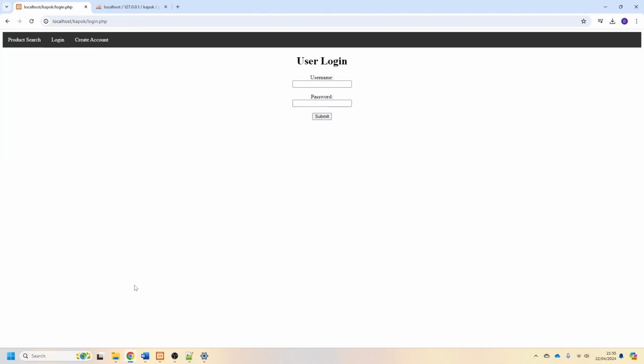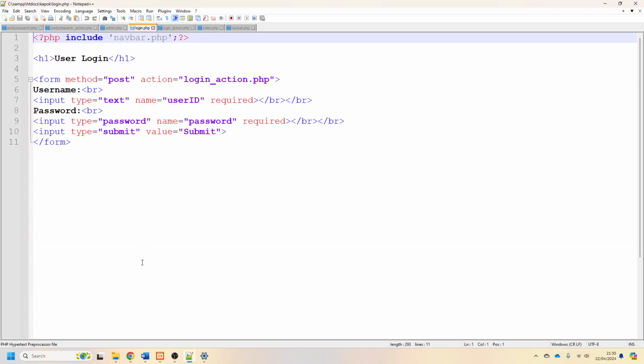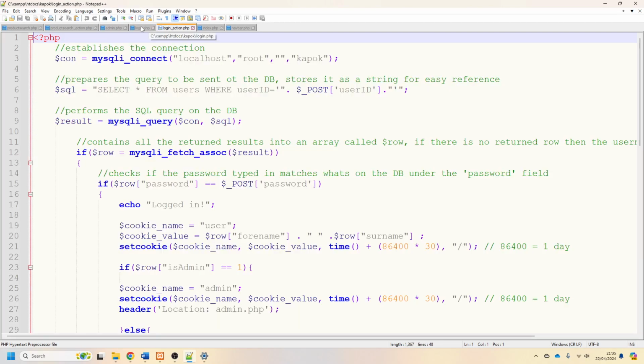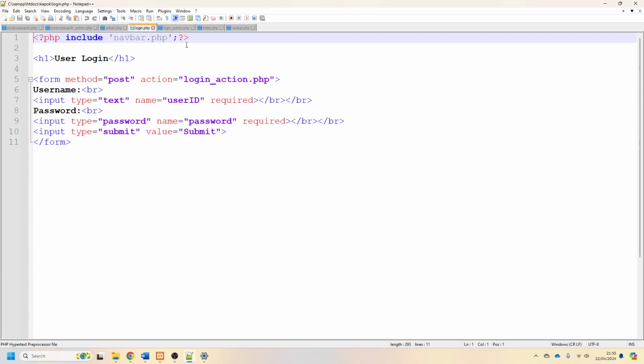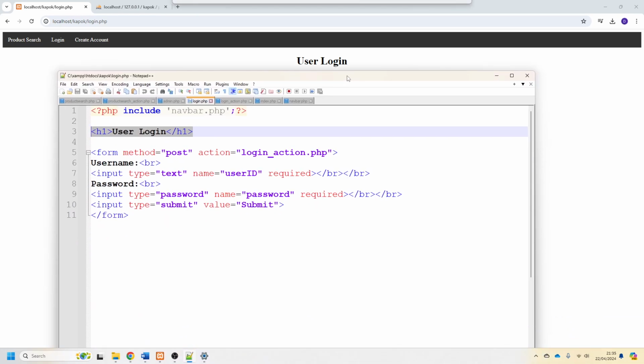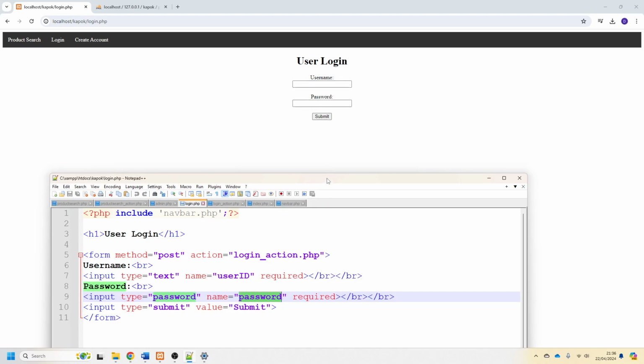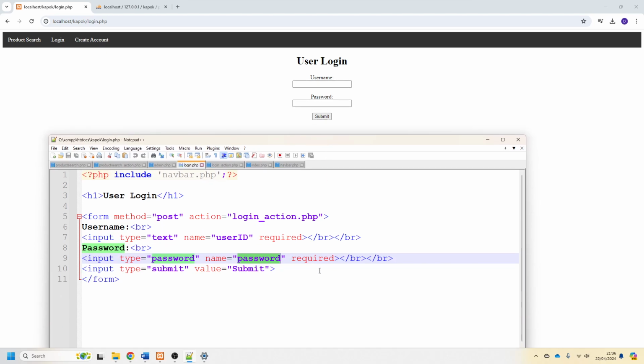The login page, let's talk about this. Again, I've broken the login page and the login_action into two different pages. We input the nav bar. We have a bit of text that says user login. Nice bit of text that says user login. And then we post the data when we press the submit button into the login_action page, passes in the user ID, passes in the password field because we've got a user ID and a password field. They are both required using the required keyword. And there's a submit button that says the word submit on it.